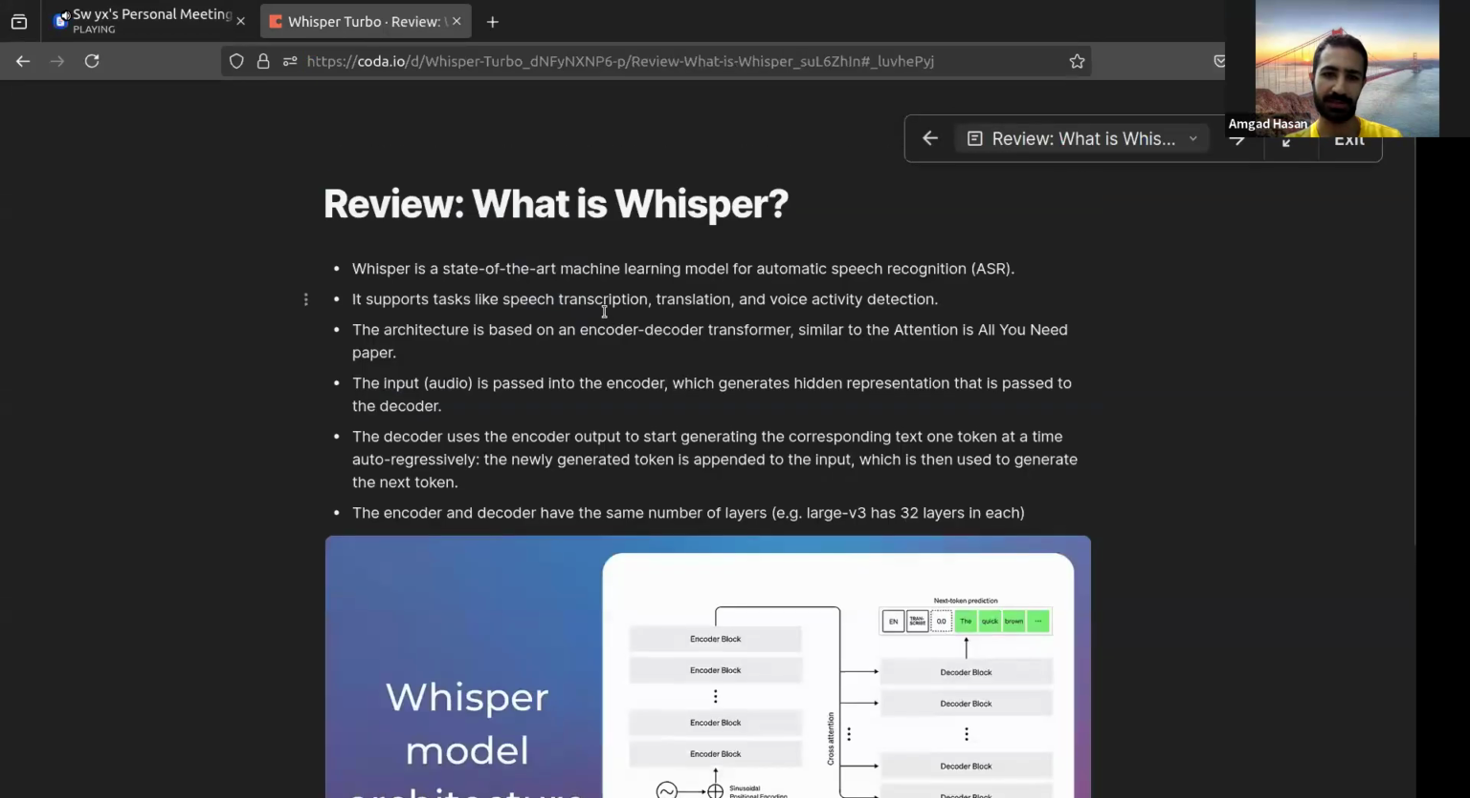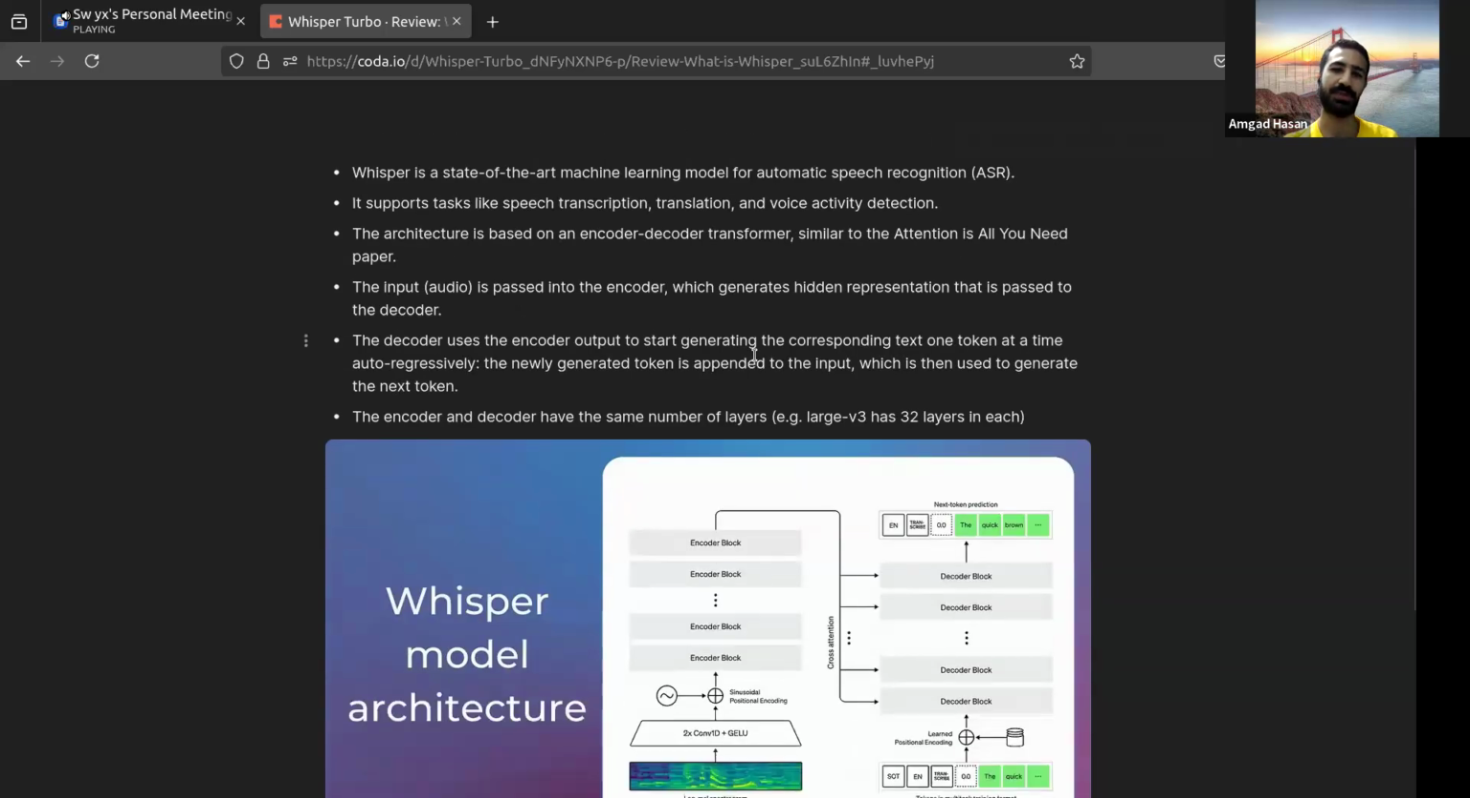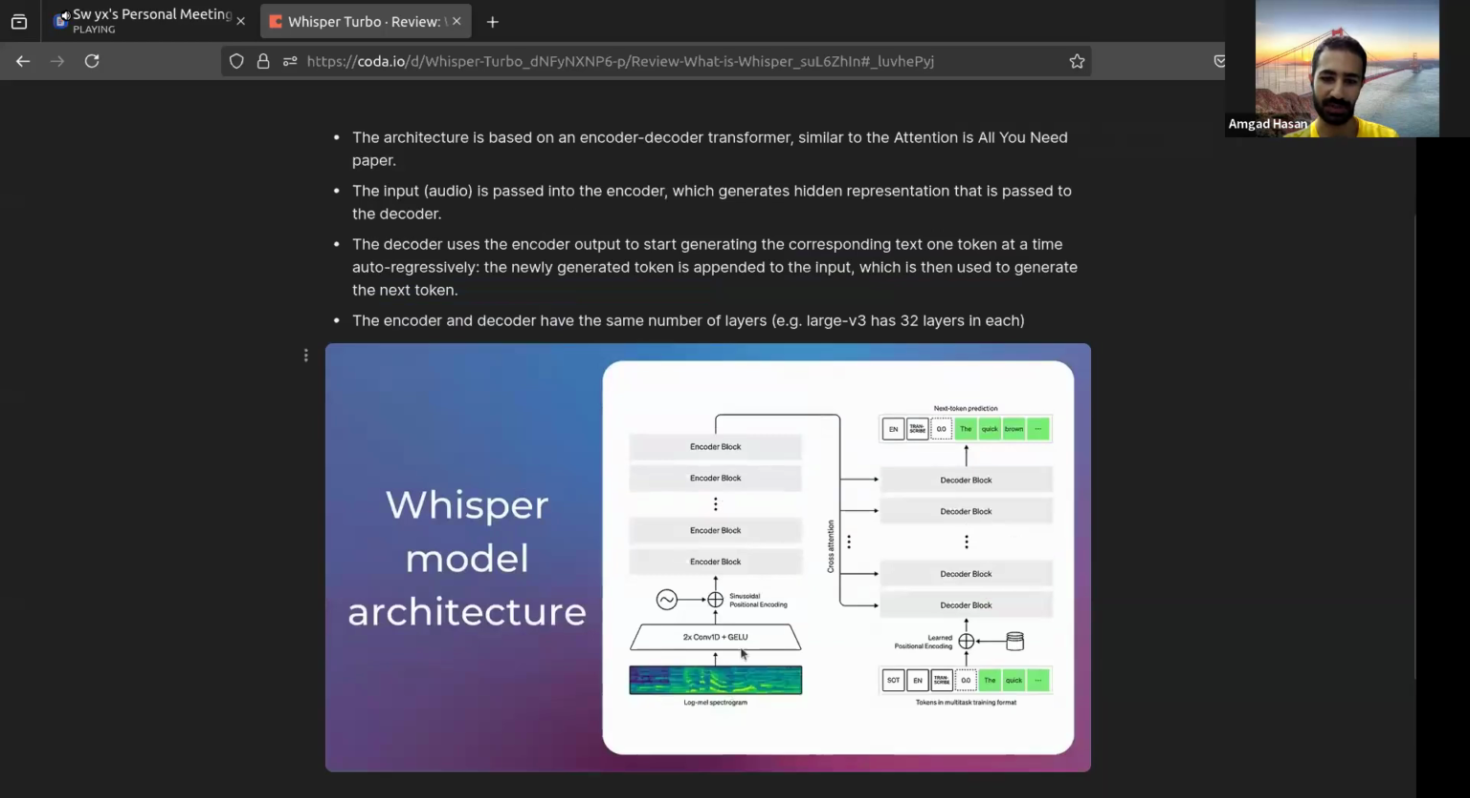A little reminder about Whisper. Whisper is the state-of-the-art ASR model for transcription, translation, and speech detection as well. The architecture is based on the encoder-decoder transformer architecture that was presented in the original Attention Is All You Need paper. The input is passed to the encoder, which processes the audio and gives out hidden states at the end. These hidden states are sent to the decoder, which uses them to generate the text one token at a time.